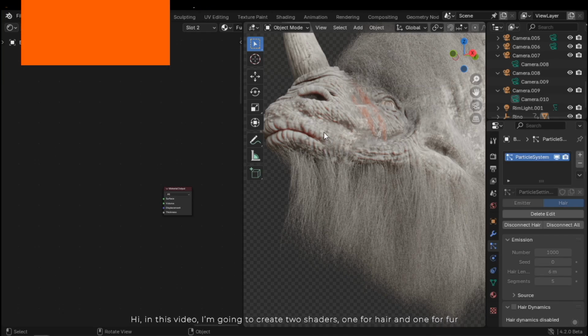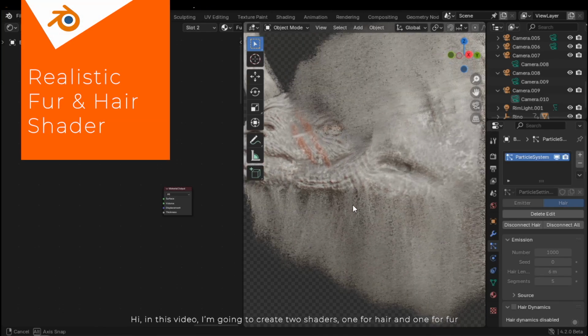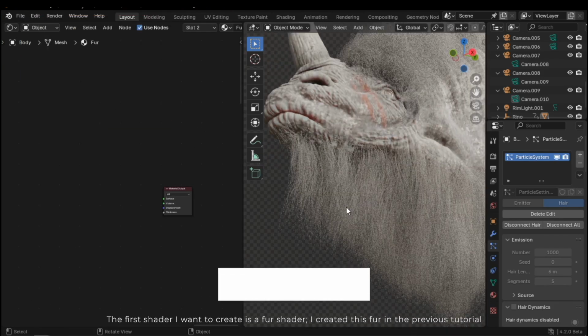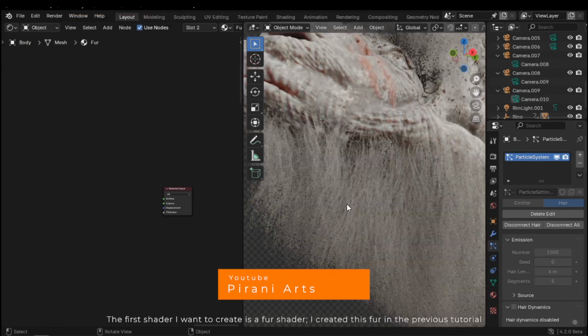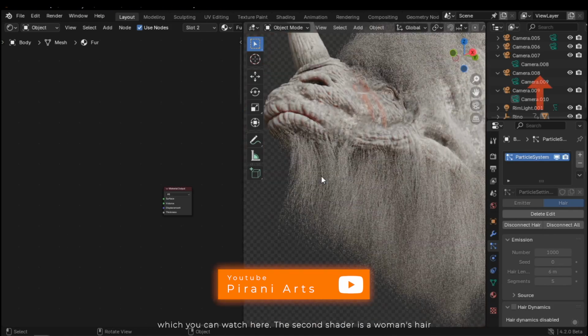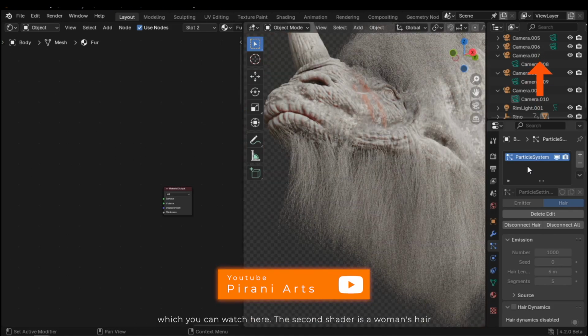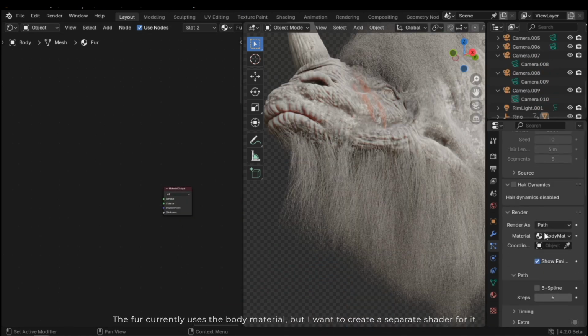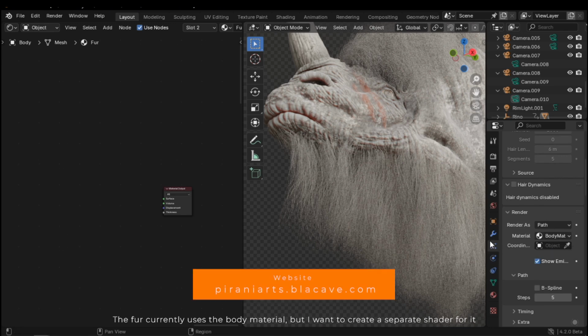Hi, in this video I'm going to create two shaders, one for hair and one for fur. The first shader I want to create is a fur shader. I created this fur in the previous tutorial, which you can watch here. The second shader is a woman's hair. The fur currently uses the body material, but I want to create a separate shader for it.